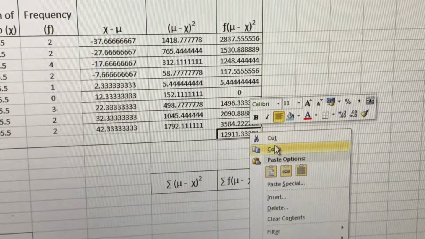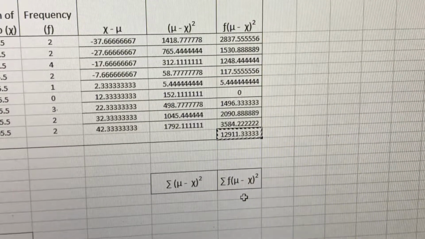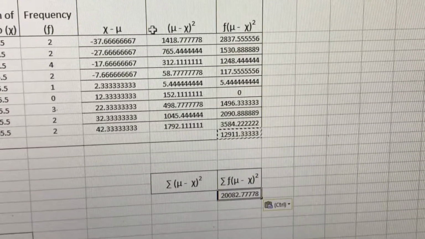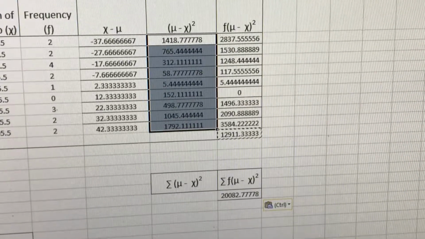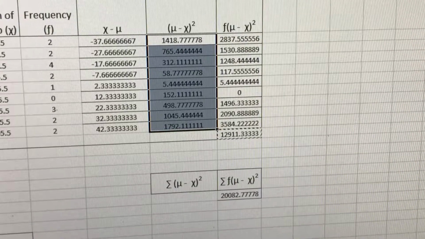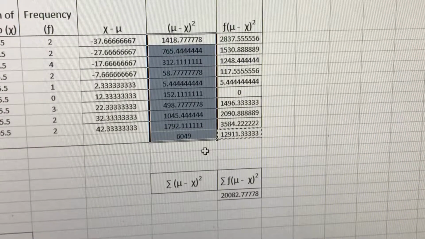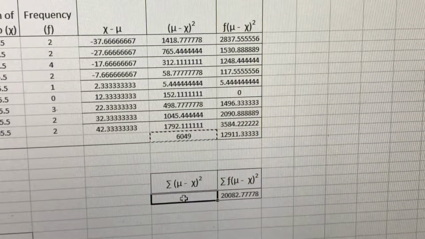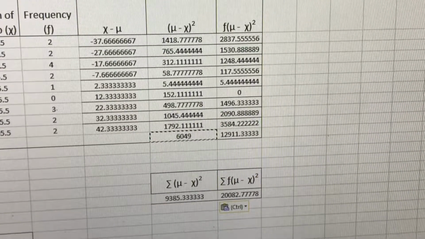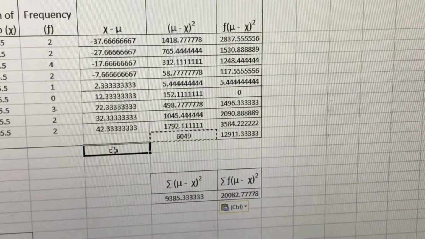I'm just going to copy it and paste it here, and I will do the same thing for this set of data. Highlight, auto sum, sum, and that is my sum of all the data. Copy and paste it here. I hope this video helped. Good luck.